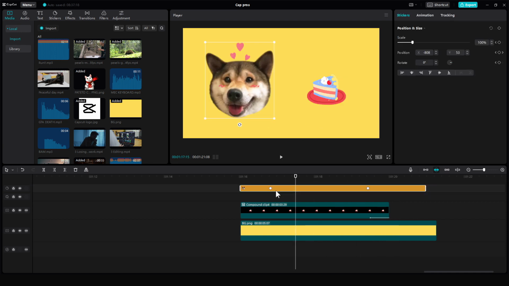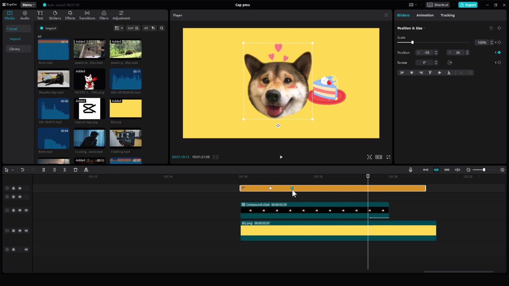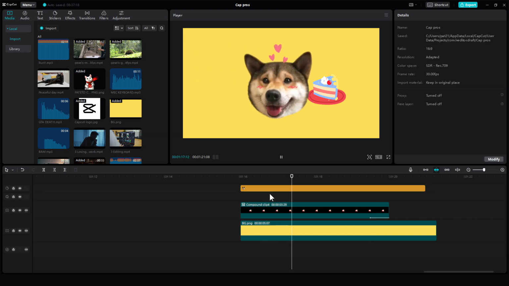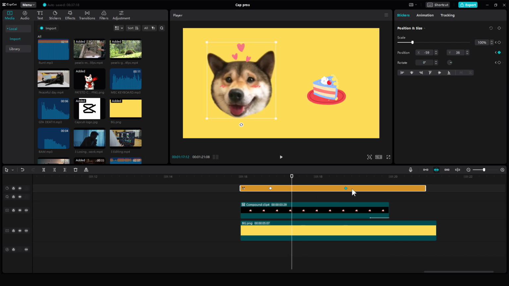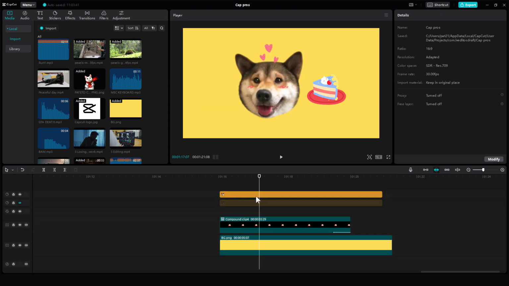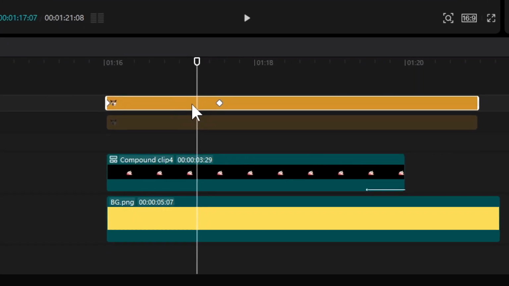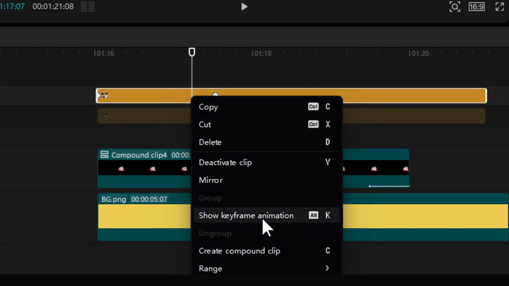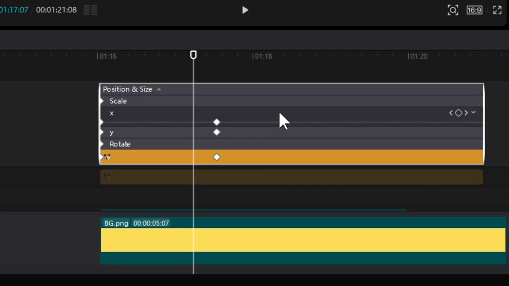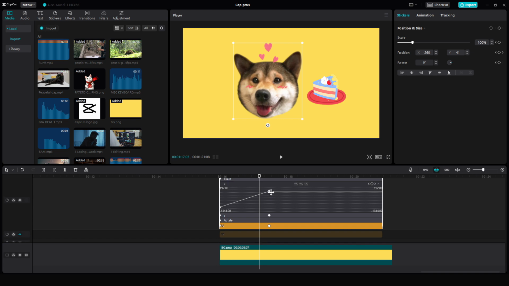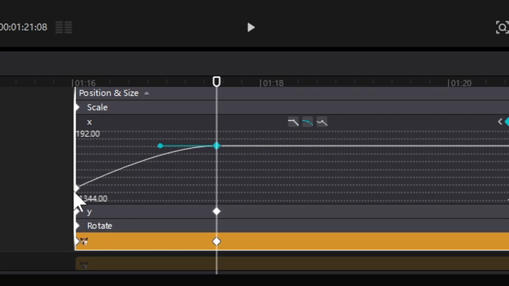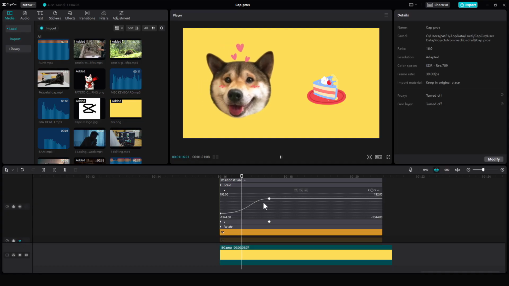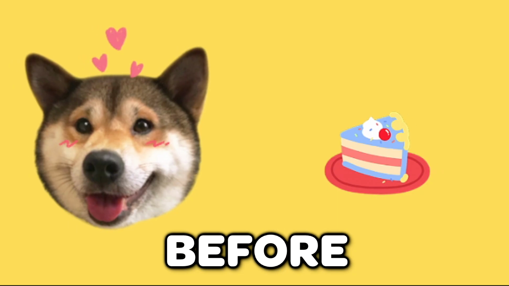If you want the object to move really fast, put the keyframes close to each other like this. But if you want it to move in slow motion, you can put them far away from each other. To make it even smoother, you can right click and select show keyframe animation. If you move the object left and right, I mean horizontal movement, go to X and then click here to add the curve and adjust it a little bit to make it look smooth.